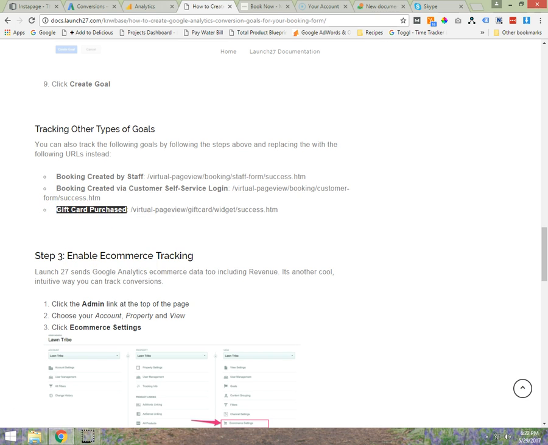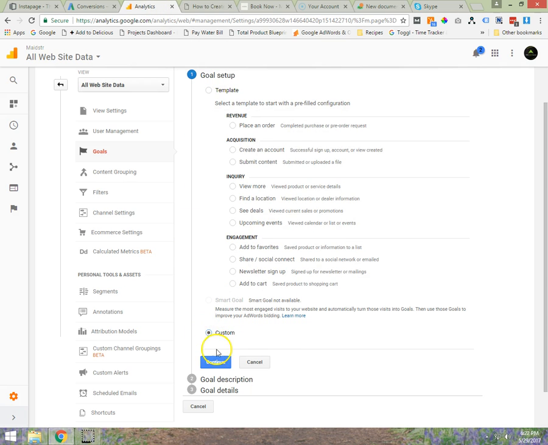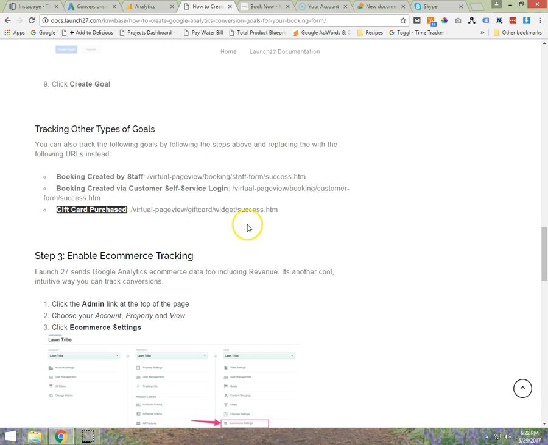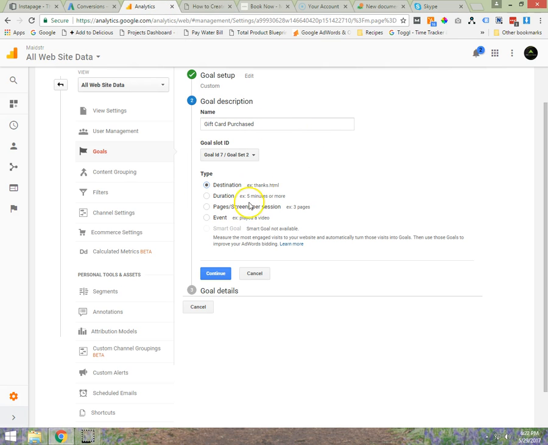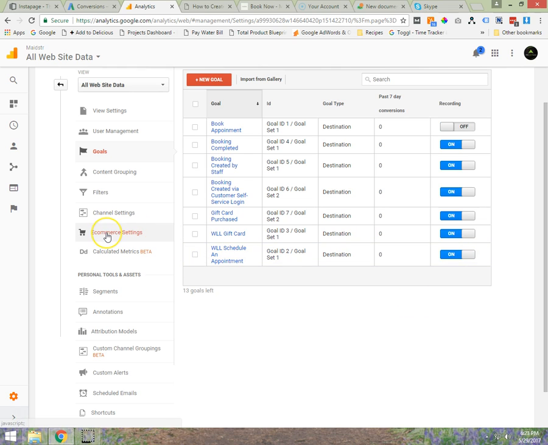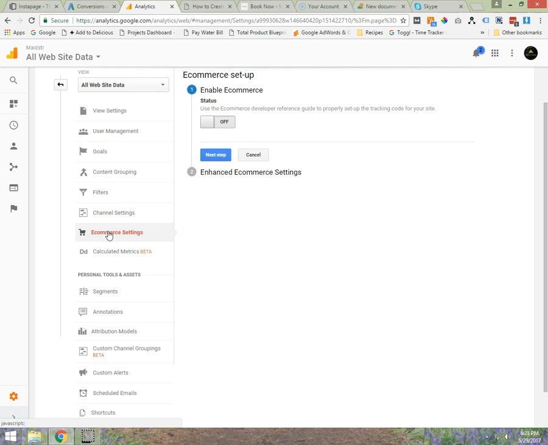And then lastly is the gift card purchased. So we're going to go here. We're going to do custom. Name it, destination. Grab that code. Make sure you get all the code, all the URL starting from the slash, or else it won't work. Continue. Begins with. And you don't need to click this or anything else. That's done. Now what we want to do is go to e-commerce settings and make sure that this is on.